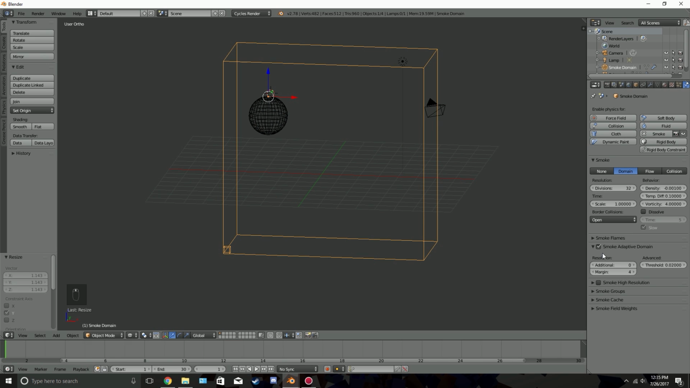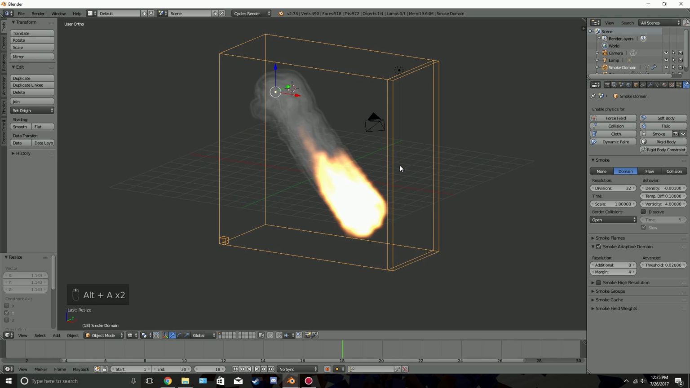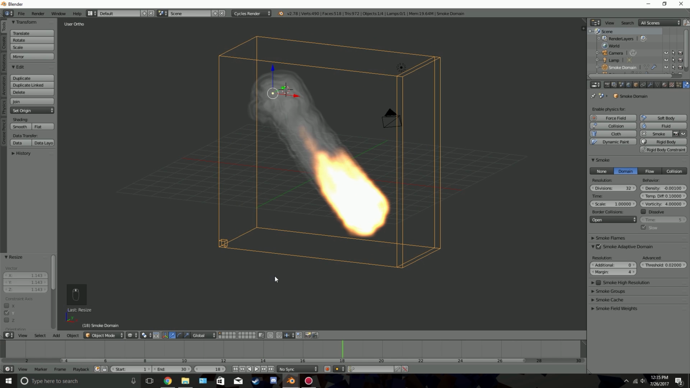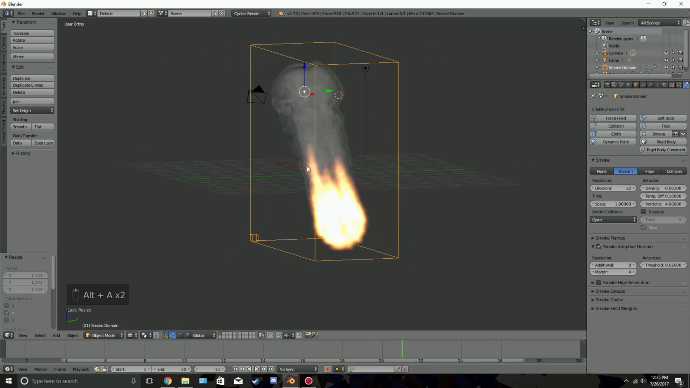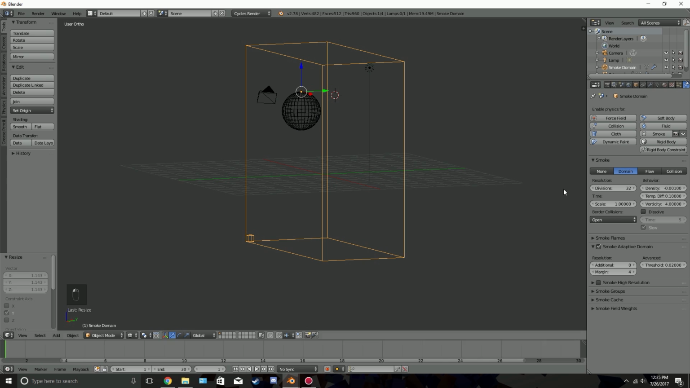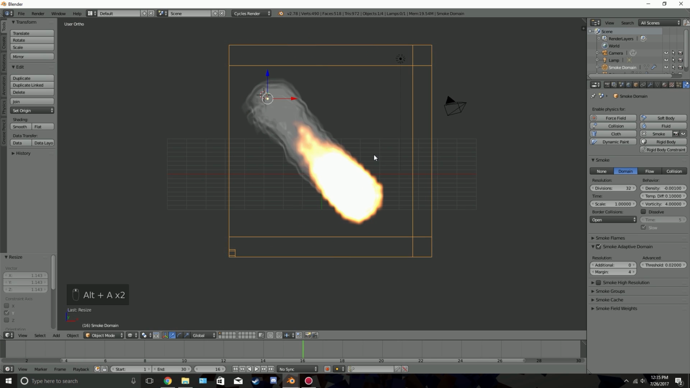I want to make sure that it's adaptive. And what adaptive means, if I play it, you can see that there's a box that appears in our scene, and it follows the smoke and follows the fire. That looks pretty good. We want to make sure this is checked because, once you actually do the baking, Blender will bake the entire domain. If you turn this on, it will only bake what's inside that smaller box.